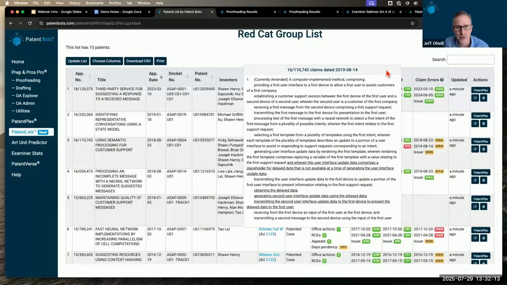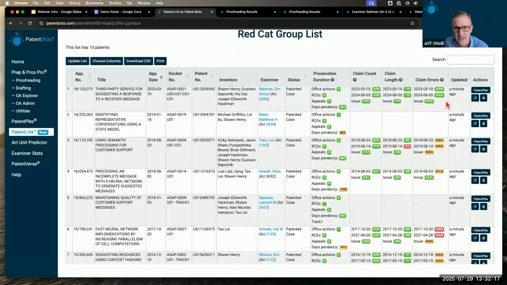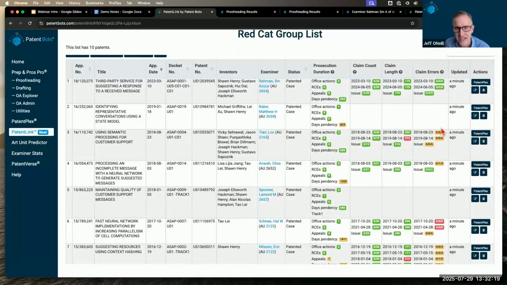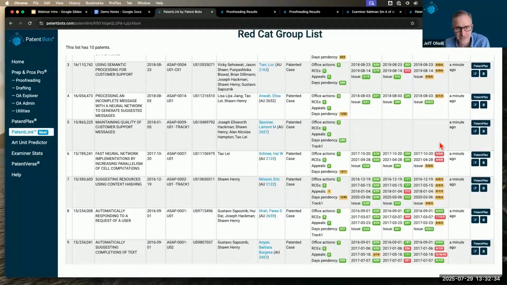And then similar for the claim errors column, we have thresholds for the number of errors. So I think 5 or fewer is green. I don't know the exact threshold off the top of my head, but if you go above that, it's yellow, and if you go even higher, it becomes red. So it's just an easy way to keep track of any errors that might be creeping into your patent claims.